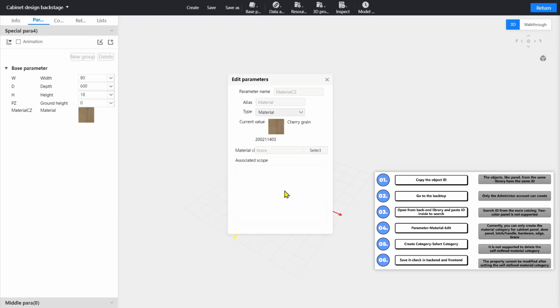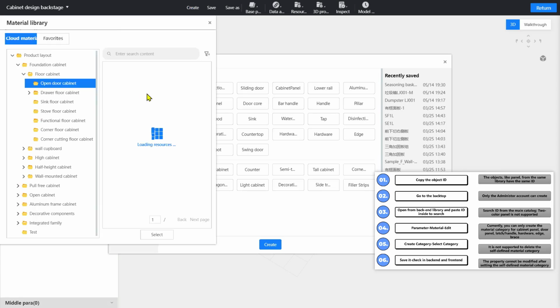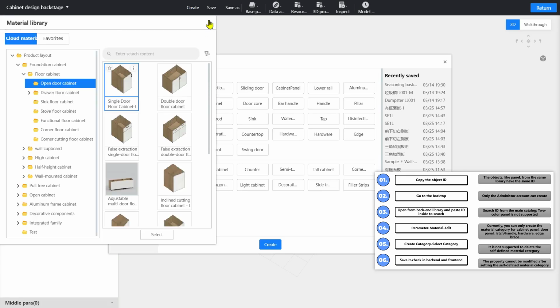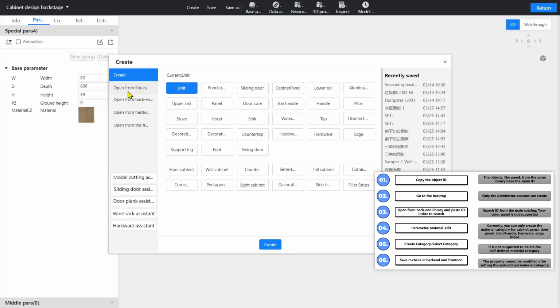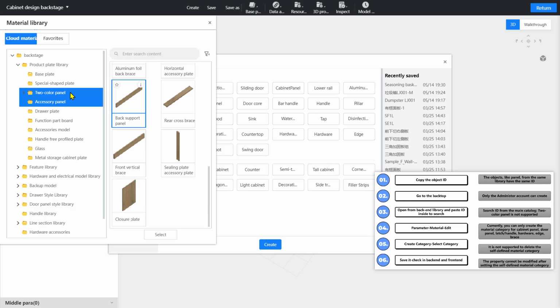Select this one. Then save the operation. Then go to create a new one, open from library. Alright, I need to mention one thing. For this type of two color panel, currently it's not supported to self-divide the material category for this one.